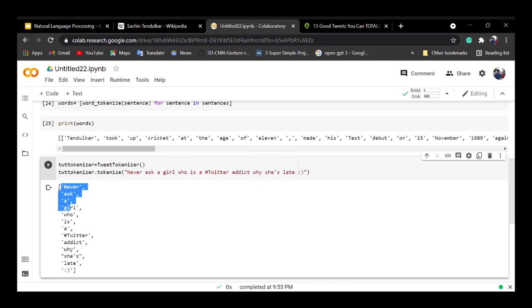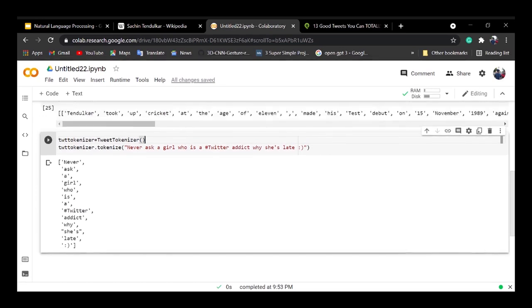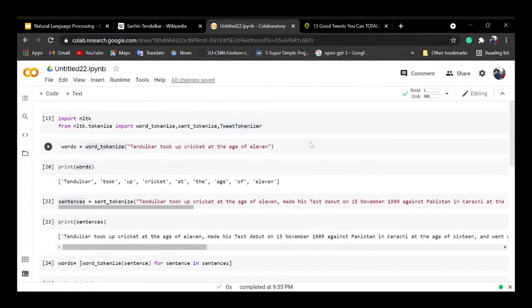So yeah, here you could see it was able to keep that hashtag Twitter as a single token, right? So it has considered it as a single token, hashtag Twitter, and here this emoji is also classified as a single token. So I will actually show you the difference. What if we use the same word tokenizer to split this entire Twitter tweet? Let's have a look at this as well.